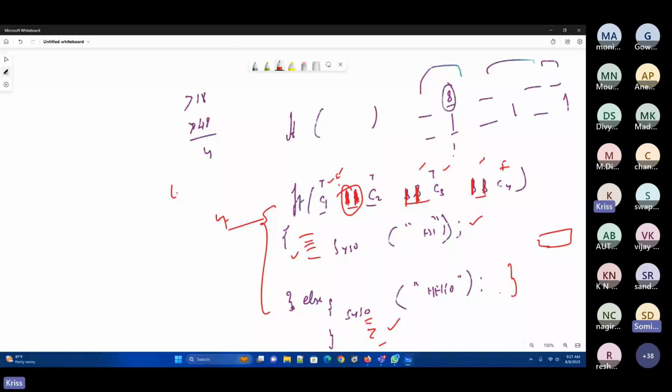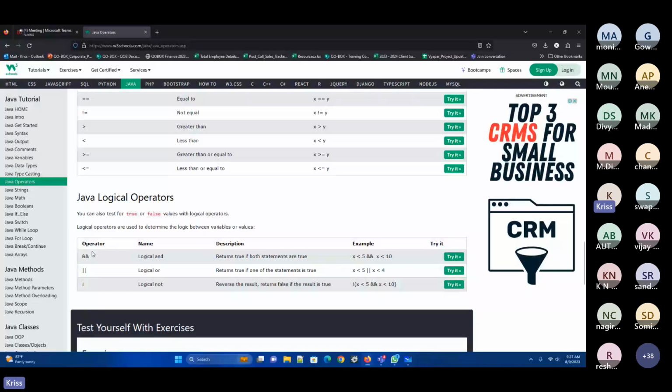So in logical operators, we have first one, logical AND. What is the difference between AND and double AND? I'll explain later. This will be called logical AND. That is called AND. This is logical AND. This is logical OR. That is OR.